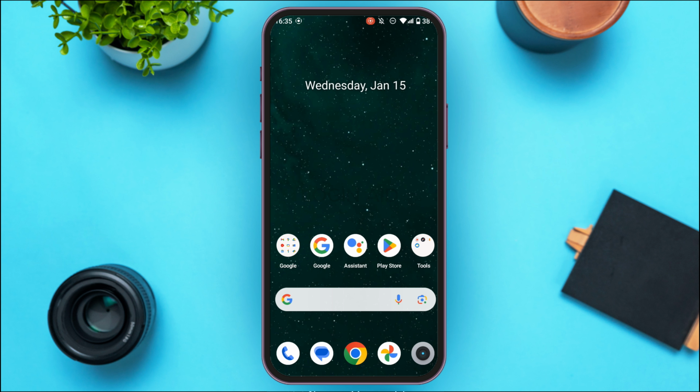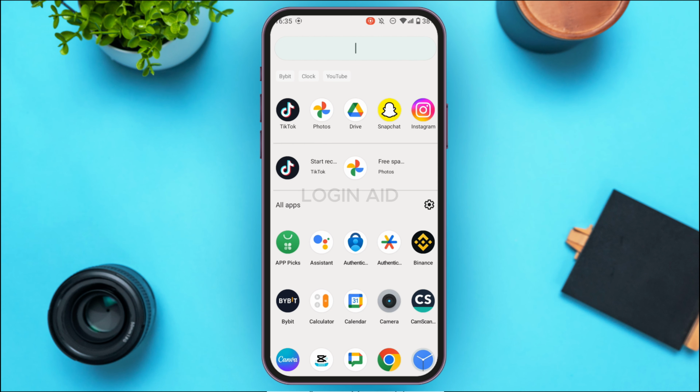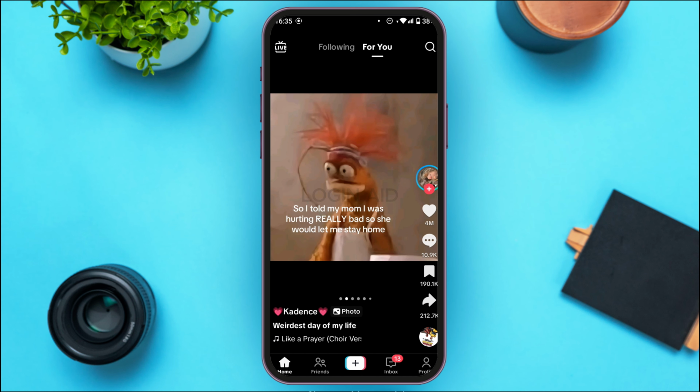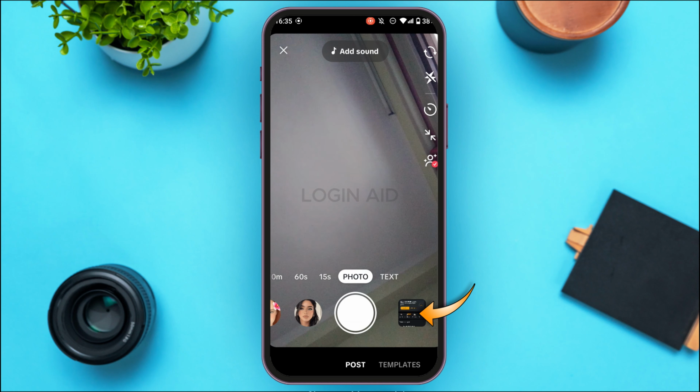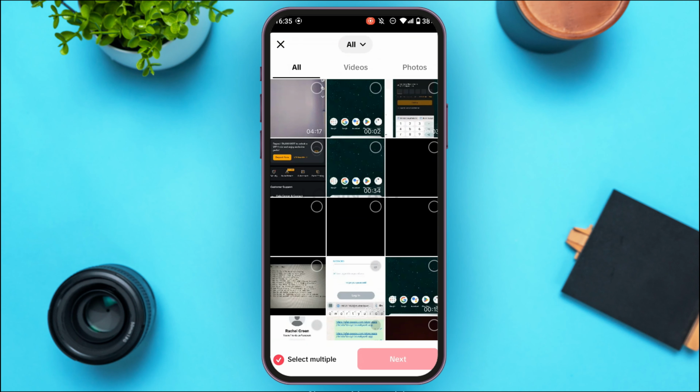For that, first of all, what you have to do is launch the TikTok application. Make sure you're logged into your account. You can see over here TikTok application has been opened. So in order to add the pictures, what you have to do is tap on the add icon that you can see at the bottom of your screen. Now you'll be led to this kind of interface. Tap on the photo icon that you can see at the bottom right corner of your screen.